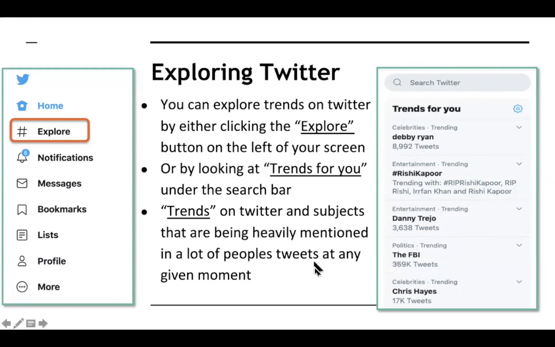Both of these are a way to do that. You can always click on any one of them and it will take you to all the messages and things related to it.